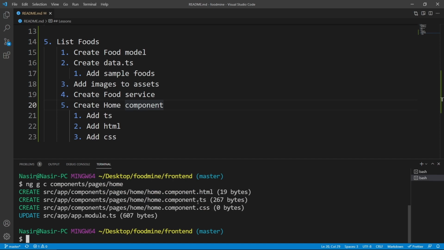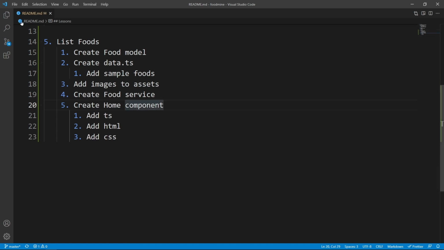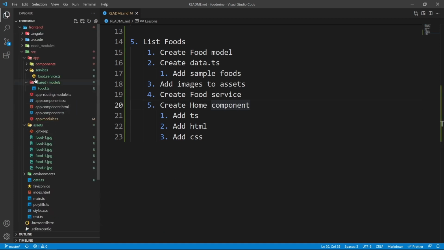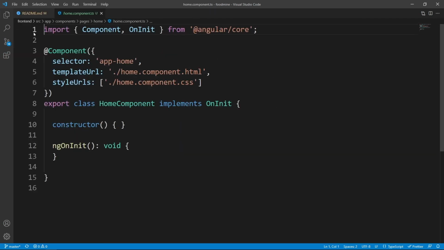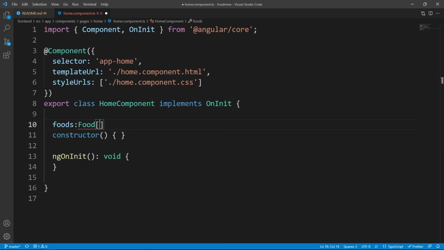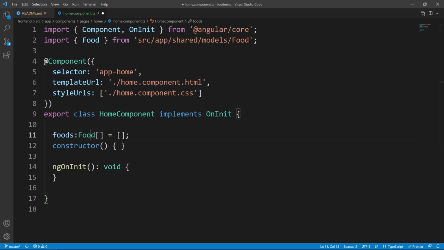So let's check out our home component. Close the terminal. From the Explorer, go to the components folder, pages folder. Here we go. We have it here. Go to the home component and close the Explorer. Here inside the home component, we have a foods field with the type of food array with the default value of empty array. Let's press Ctrl dot to import it. This field holds the data that we get from the food service.